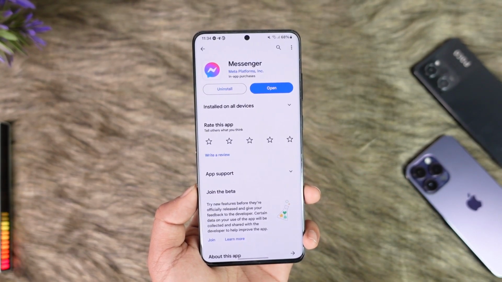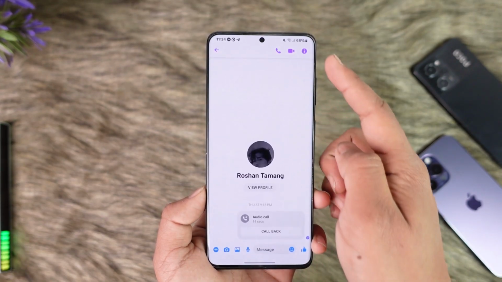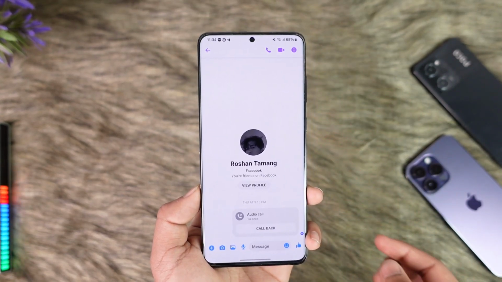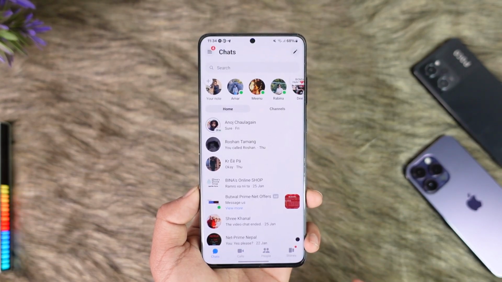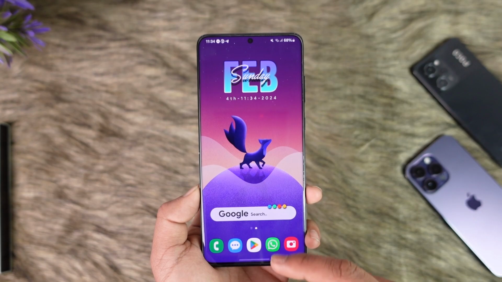Now if you're not being able to use calls properly on Messenger, you're trying to call someone with, let's say, a video call or an audio call, but you're not being able to do so. In that case, most likely it is lacking a certain permission, which is microphone permission or camera permission.